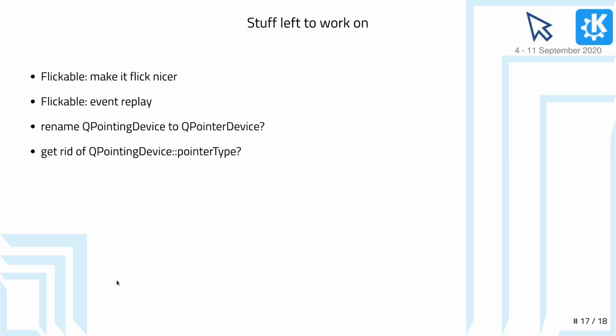Stuff left to work on. We need to make Flickable work better. There's always been this velocity problem, and I think that since the points have velocity, we should be able to just use that directly to drive the Flickable behavior, so we don't have to recalculate velocity in there. And that's one of the reasons I wanted to always have velocity, to make sure that that works. Then we can simplify Flickable. It needs to do the event replay like we talked about. If it's a touch event, it needs to replay that instead of a mouse event.